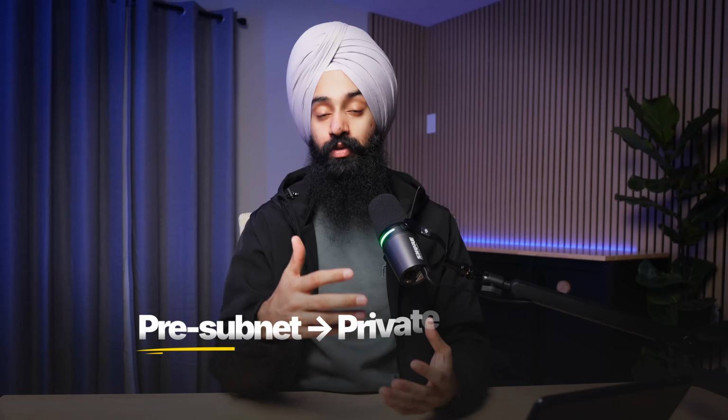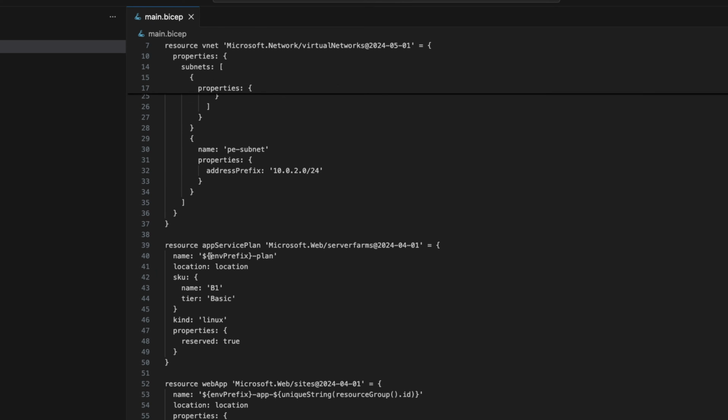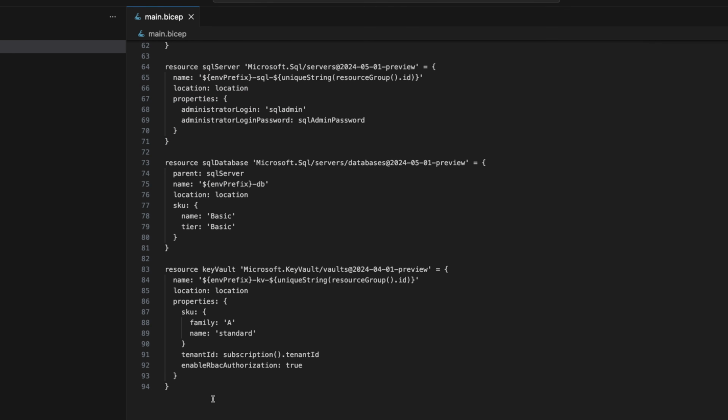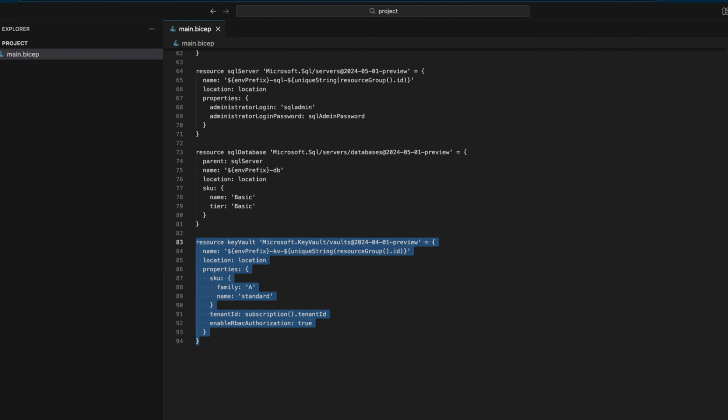The PE subnet is for our private endpoint. You want to keep this in a separate subnet. Alright, so now let's add the actual workload. App service, Azure SQL, and Key Vault for storing secrets. Because if you're hard coding connection strings in your app settings, we need to have a conversation.